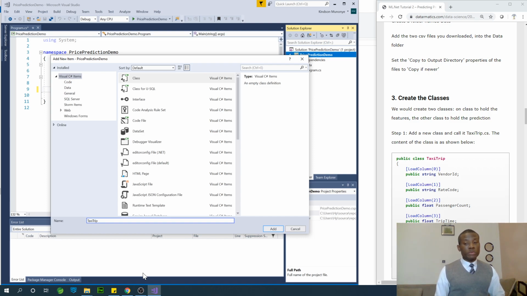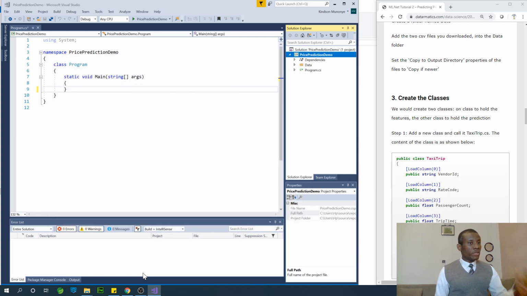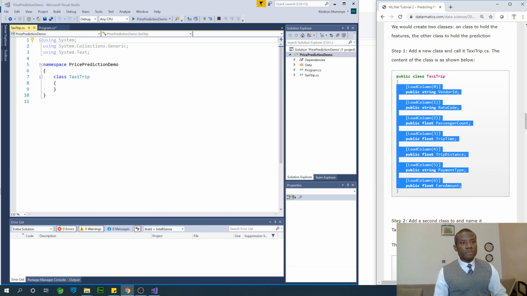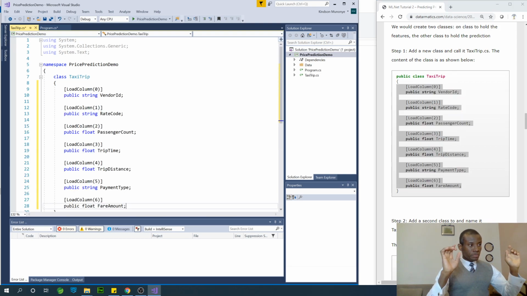So this taxi trip is going to represent our data set, and I'm going to accept. Now this taxi trip is going to have vendor ID, rate code, passenger count, exactly the same thing we have in our data set in the CSV file. That's exactly the same thing we are going to define. So what we have in this class is going to map to what we have in the CSV file. So I'm going to just copy the content here, and paste it right here.